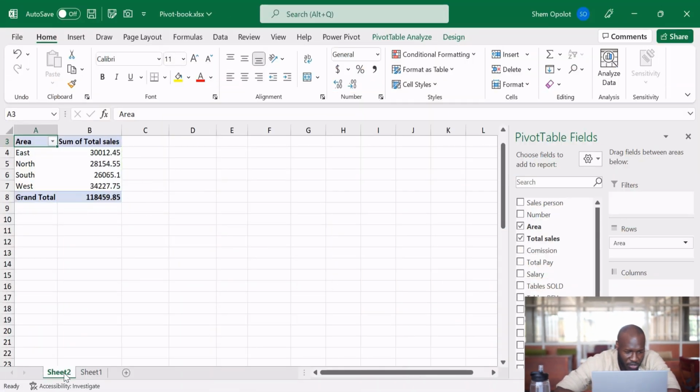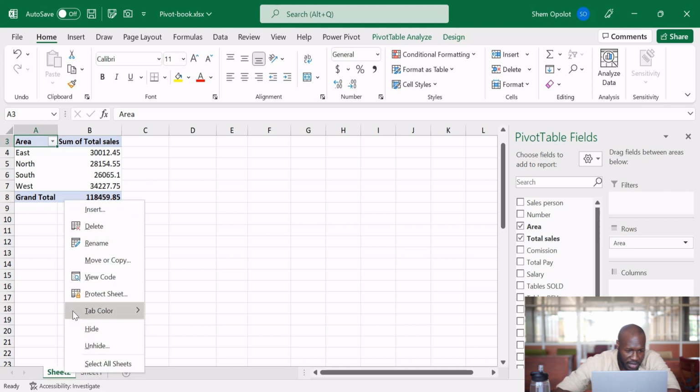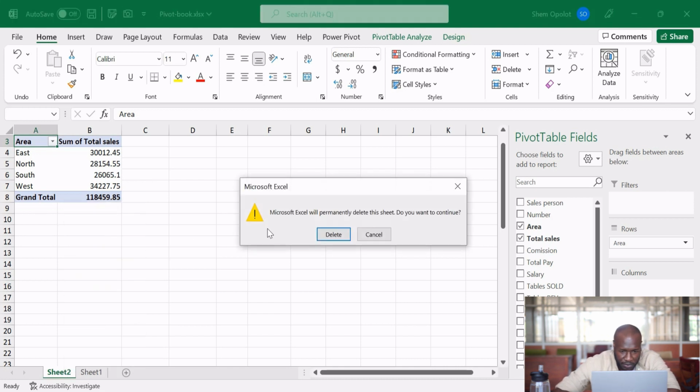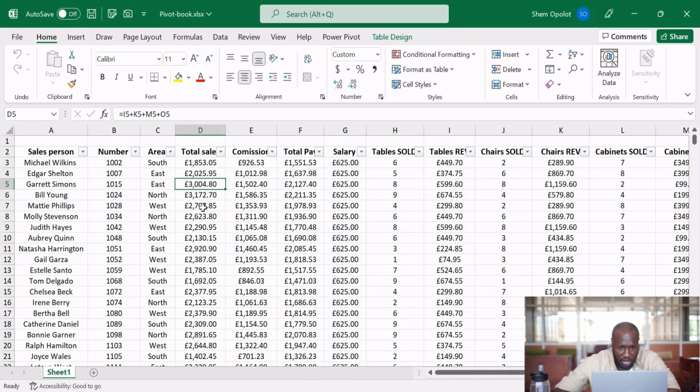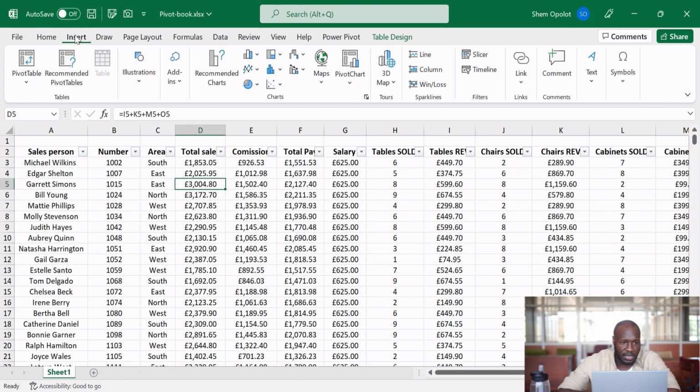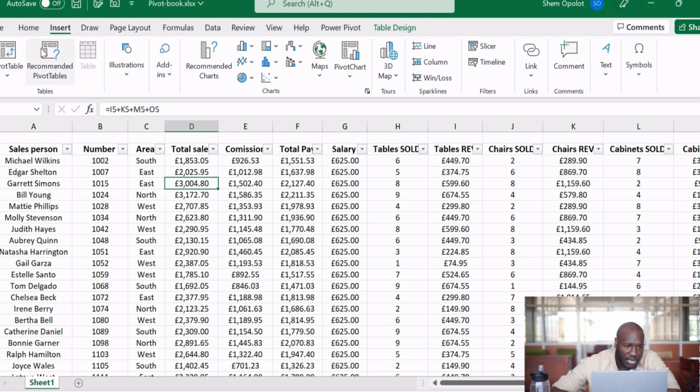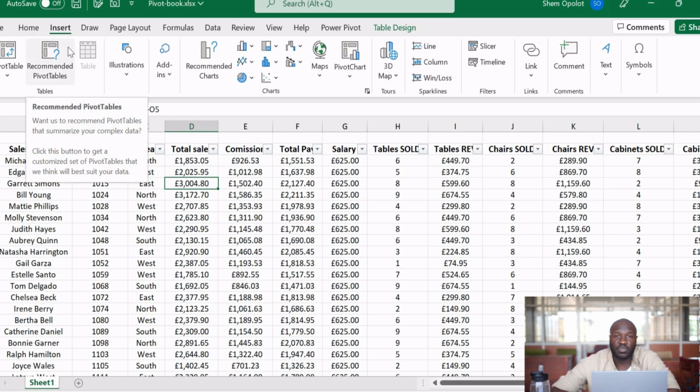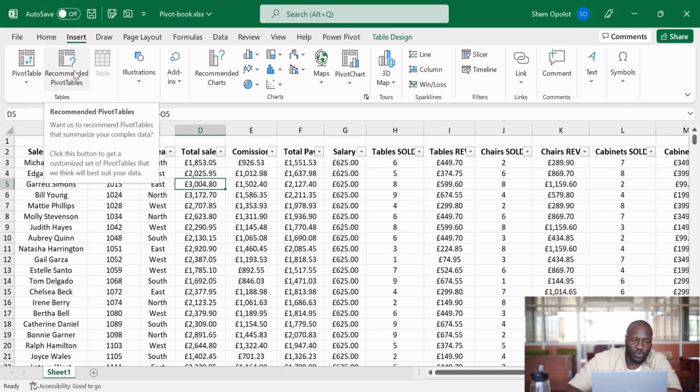So what I'm going to do is delete this sheet with the pivot table. Okay, so now we're back to our main data set. Now when we go to insert, again we want total sales by area. When you go to insert, there's this tab here called recommended pivot tables. What this is, Excel looks at the data you have and tries to guess what kind of summaries are interesting for your analysis. So it tries to do your work for you.